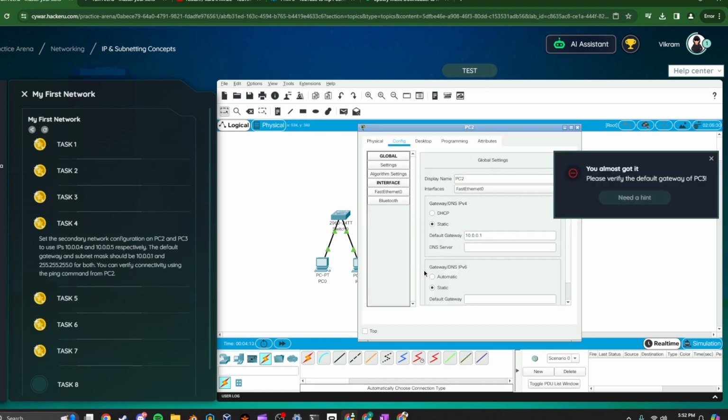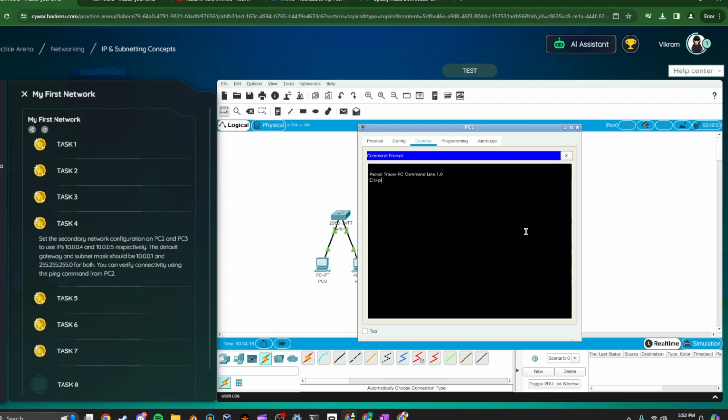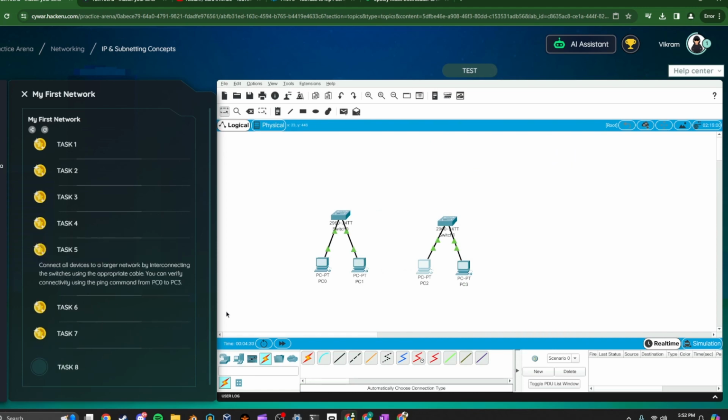Oh, and we need to test connectivity too. So go to desktop, command prompt, ping, and we need to ping 10.0.0.5. Get 4 responses. X that out. Test. Next one. Connect all the devices to a larger interconnecting network using the appropriate cables. So we will use a crossover cable here to connect the 2 switches together. So now these 2 networks are connected.